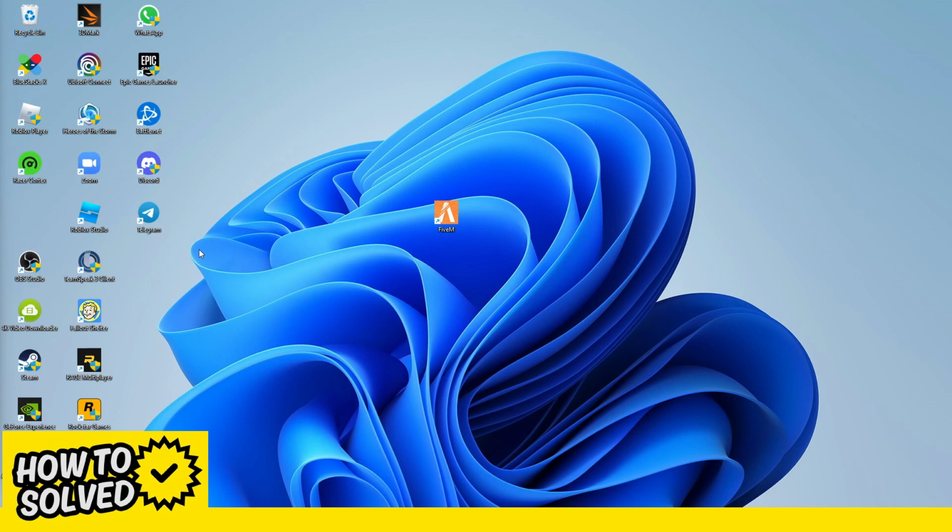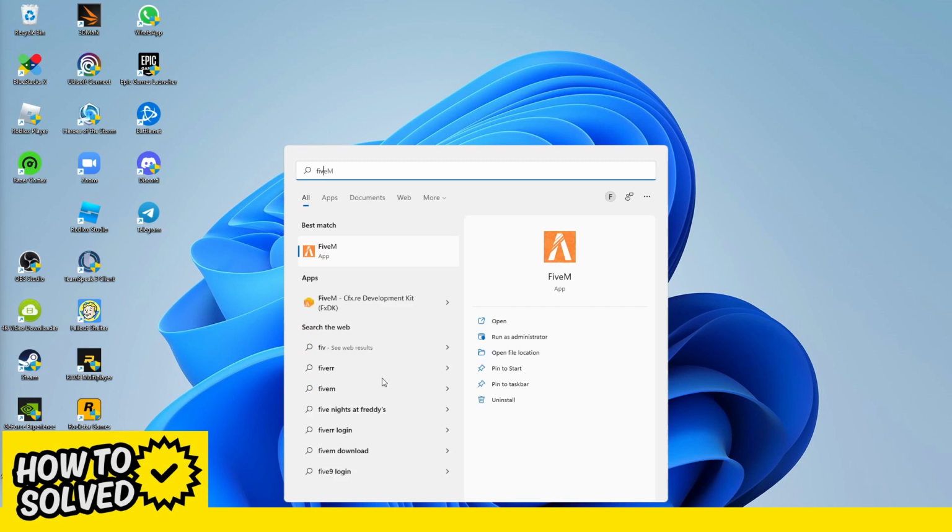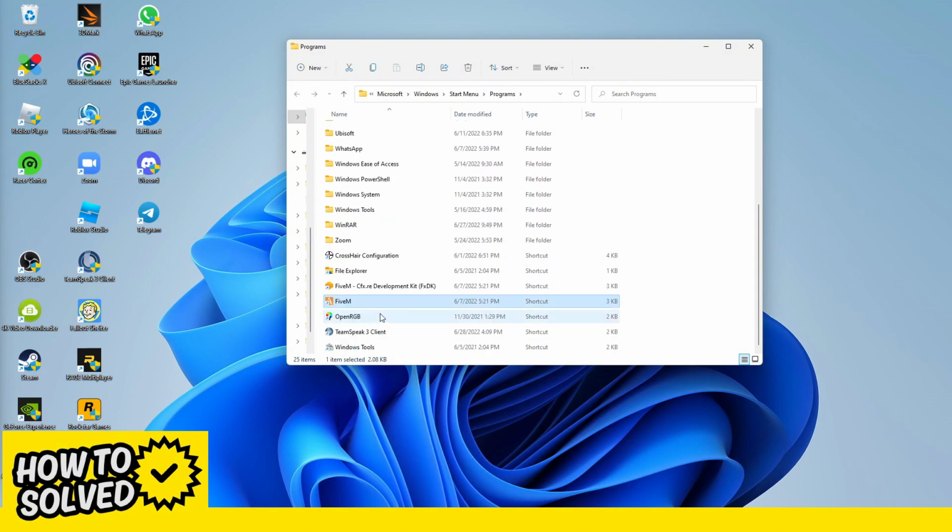But let's start right into the topic. First of all, just click on the Windows search icon, type in FiveM, right-click on your FiveM app, click on Open File Location, and then a folder something like this should open, and then again, here we can see our FiveM shortcut.